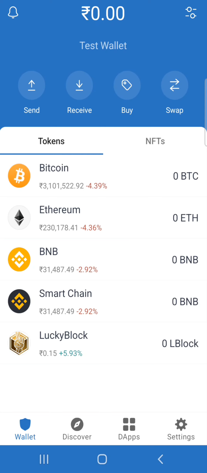And you can also buy it from LBank, which is an exchange and a second alternative. And Lucky Block in the future is going to be listed on major exchanges, where you have the chance to buy it using fiat. Fiat is nothing but your currency. So you can directly buy it with your credit card or debit card.